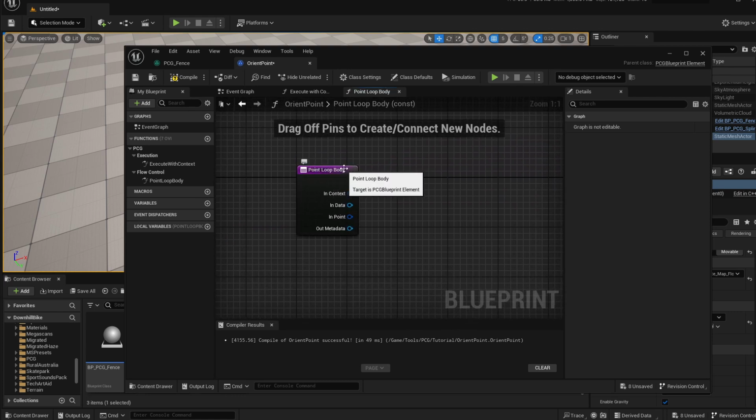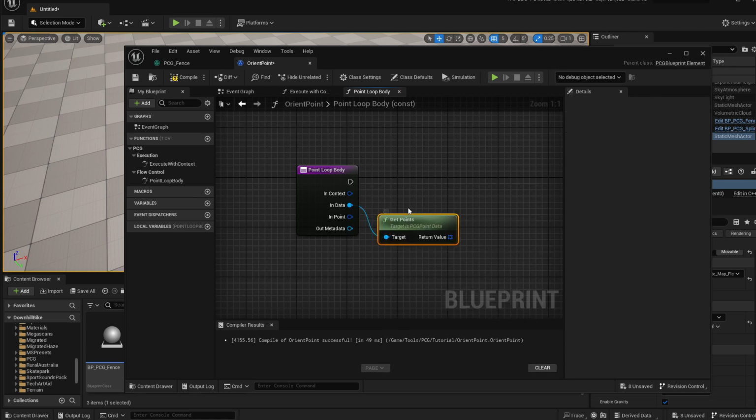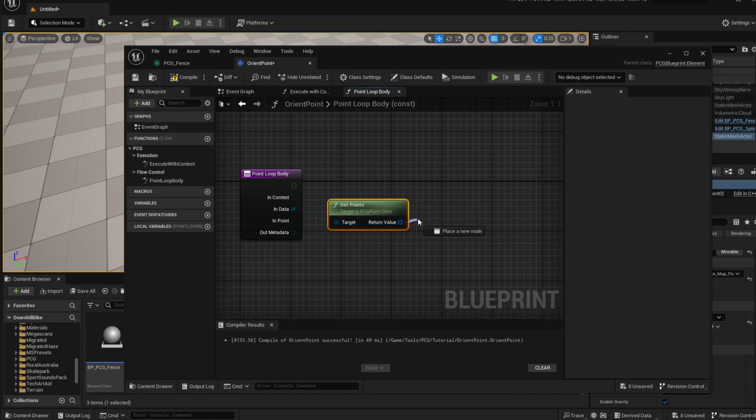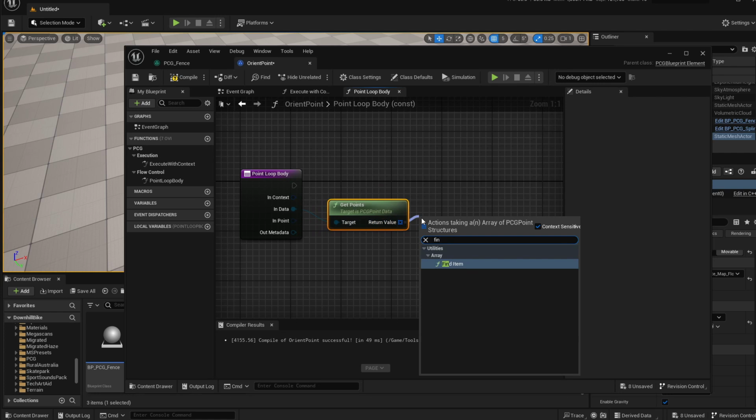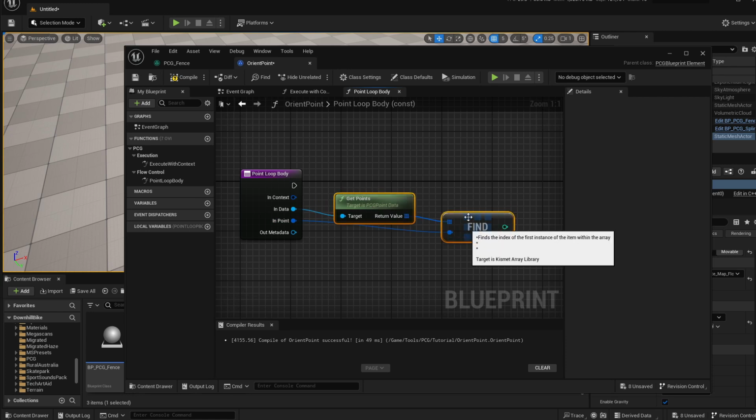Go to the point loop body beginning node and first get the data. We'll get points. This will give us an array with all the points in our spline. We'll find the current point that we are executing this point loop body for. It's executing for each point, starting with the first one, next one, and till the last. So we'll find the point that we are currently executing for.